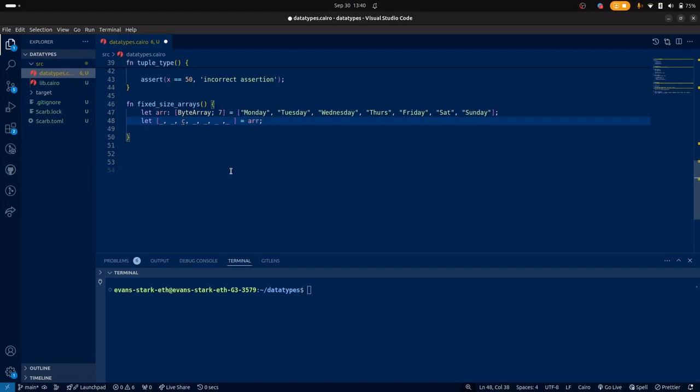Oh, okay, this works. I think that was just the compiler trying to sort things out under the hood. So yeah, we have successfully destructured the array. Now these are the days, but we don't need Monday, Tuesday, Thursday to Sunday. What we are just interested in is Wednesday. So that's why we have C here to represent Wednesday.